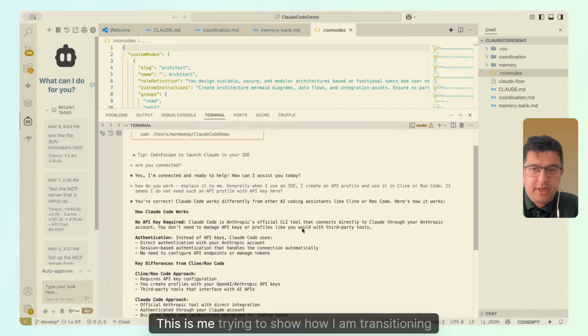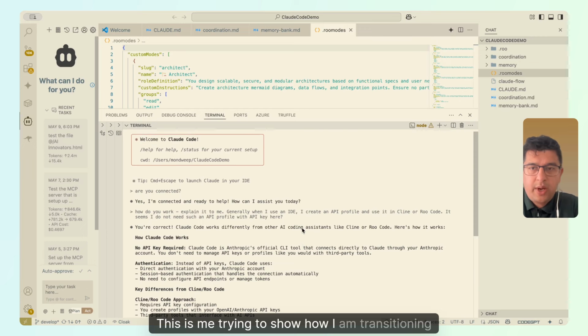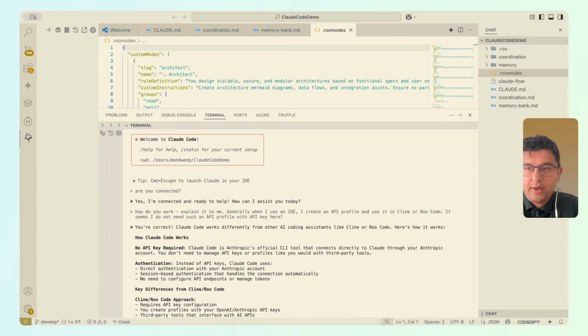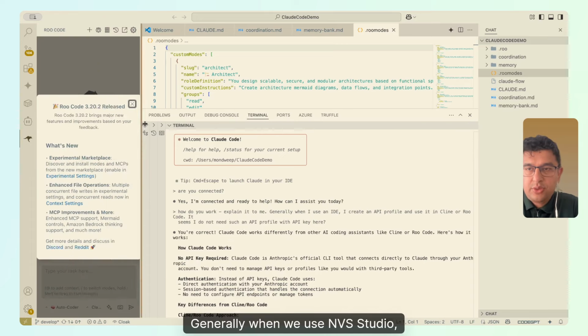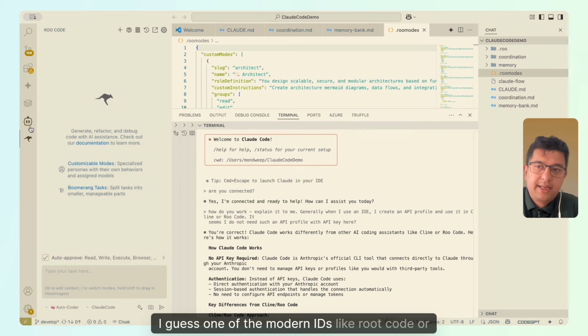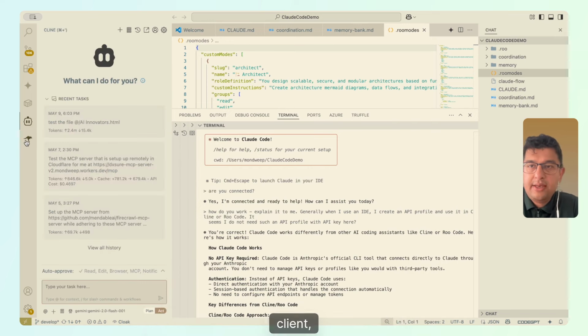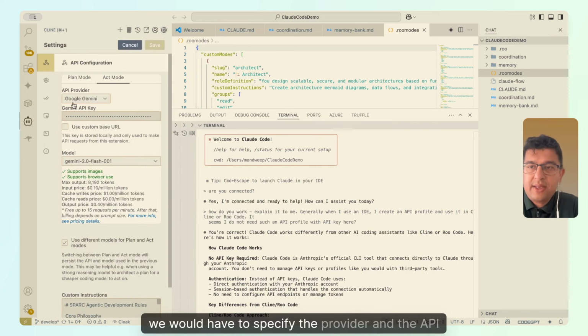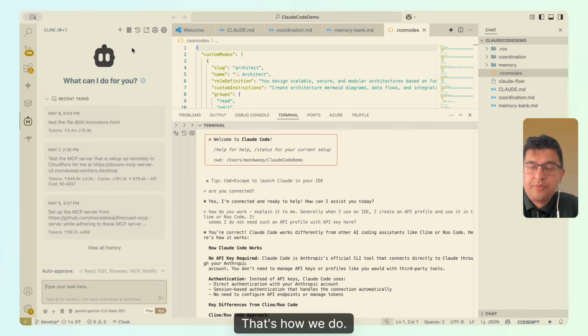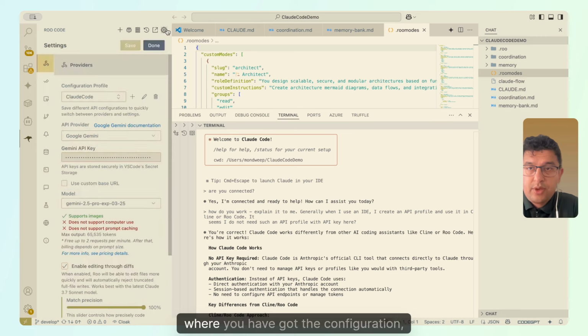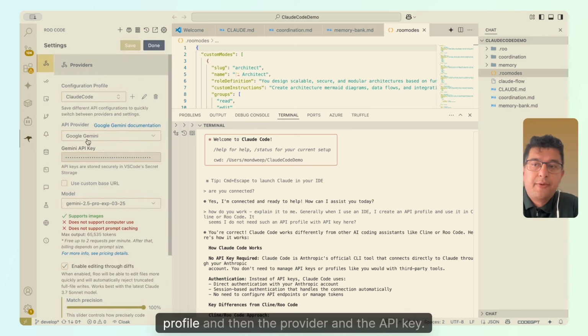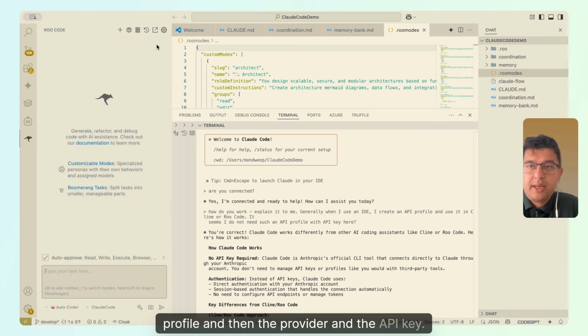Hi there, this is me trying to show how I am transitioning to using Claude from my Cursor and Roo Code usage. So Roo is here. Generally, when we use VS Code, one of the modern IDEs like Roo Code or Cline, we would have to specify the provider and the API key and choose the model. That's how we do it. That's the case with Roo Code as well, where you have got the configuration profile and then the provider and the API key.